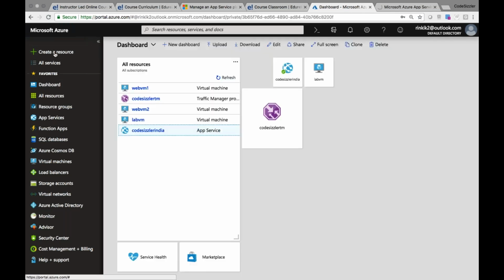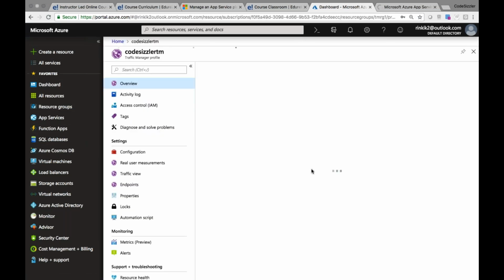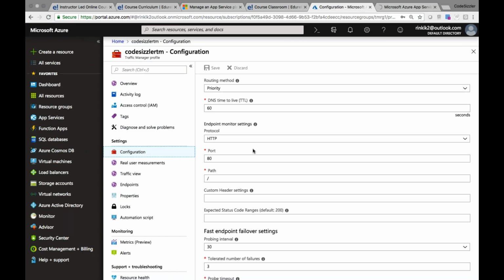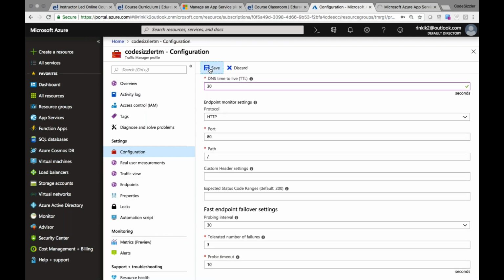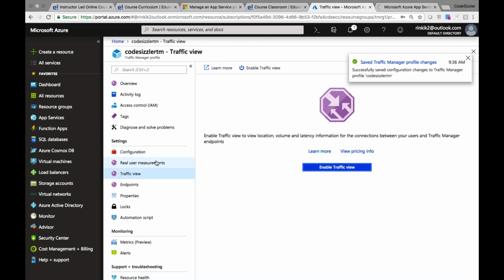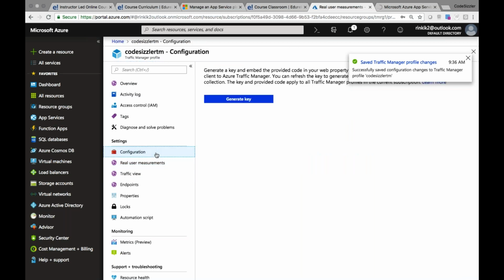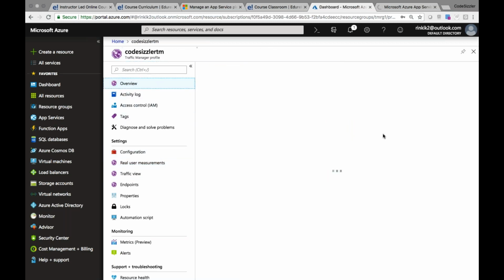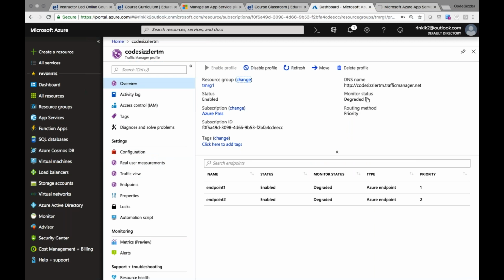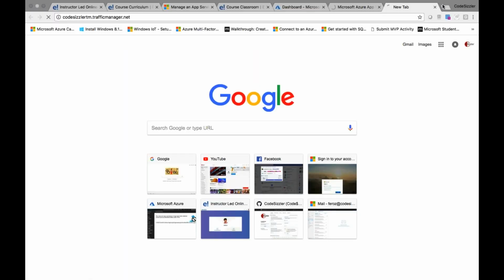Let's check the configuration of the traffic manager. DNS time is 30 seconds. Priority based. Okay, that's fine. Let's save. Ideally, this should work. Monitoring status is degraded. Don't know if the data center regions were down recently. I don't know whether it's up again or not.